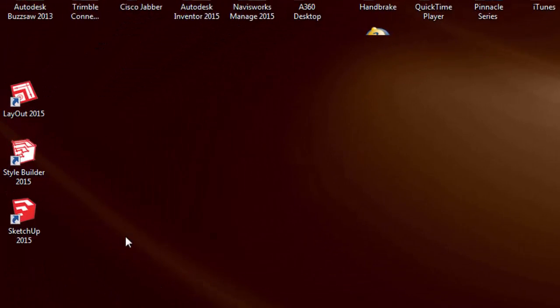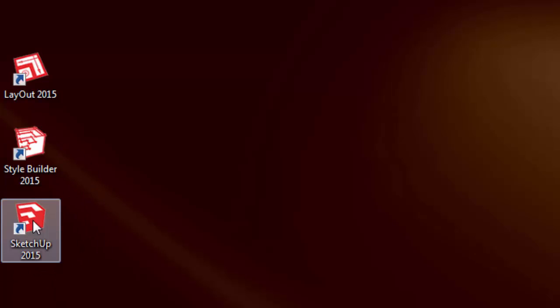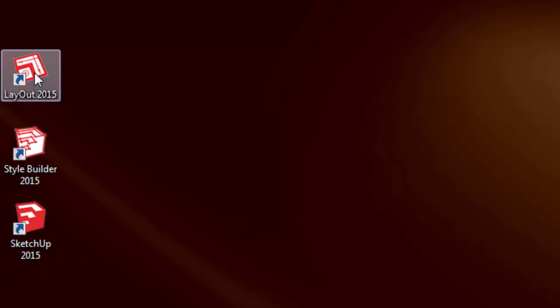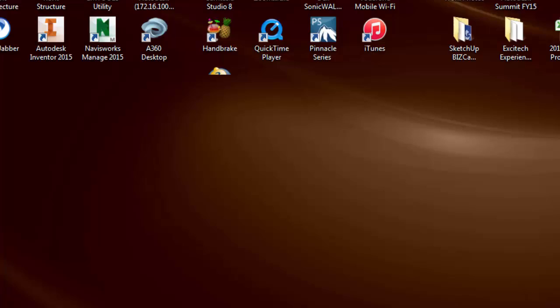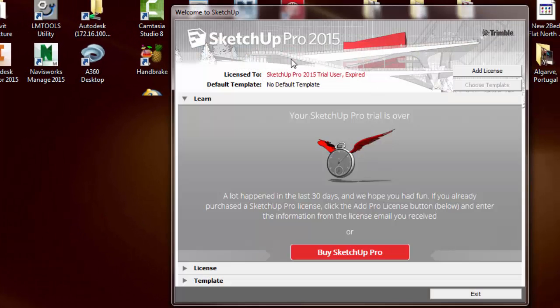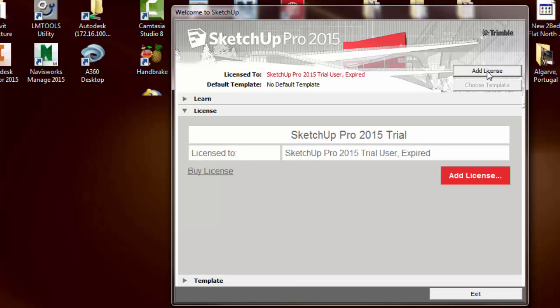Okay, and if you now have a look at your desktop, you will see SketchUp 2015 installed in there. There's your style builder and also layout. So if I just go and double click on SketchUp 2015, there's the welcome screen. One important thing to notice here is you don't get your 8 hours evaluation anymore. That's changed in 2015 to 30 days. So as soon as you've activated that trial version, it's only valid for 30 days. So just watch out for that. And the next thing we're going to do is just click on add license.